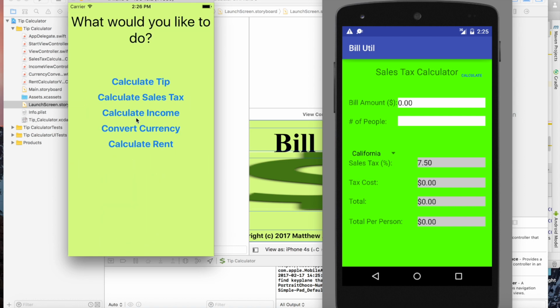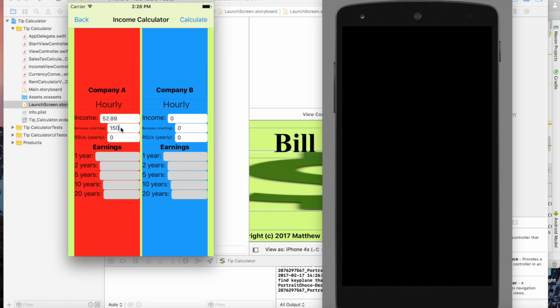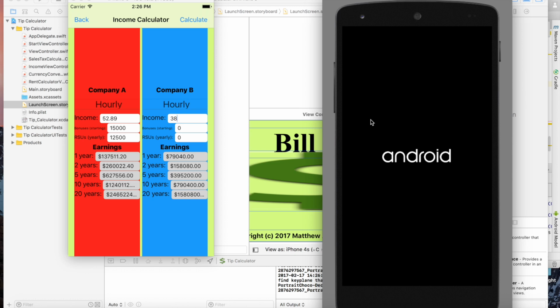So let's go back. Calculating income on both of these. Let's just set up here for now. Let's say make, it's pretty good. And then let's say make $38. So you could just do a comparison like that. I don't know why Android froze, but yeah.